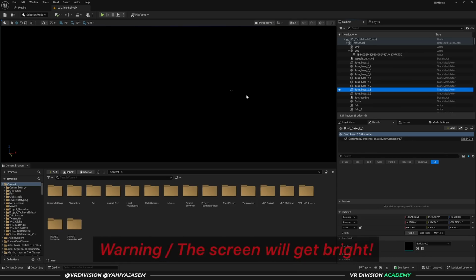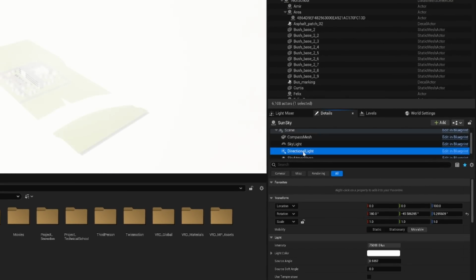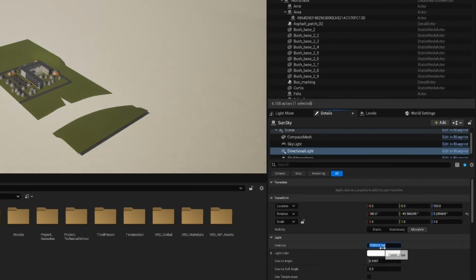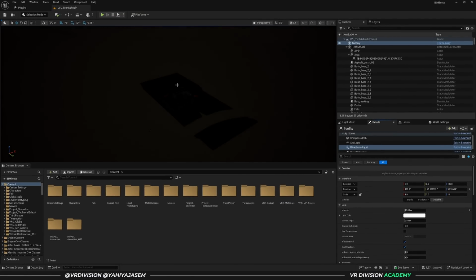So we can now create our light setup. I'm going to select the directional light, and I'm going to set the intensity from 75,000 lumens to just 10 lumens, because every time we hit play later, we will be bombarded with this nuclear sun intensity.